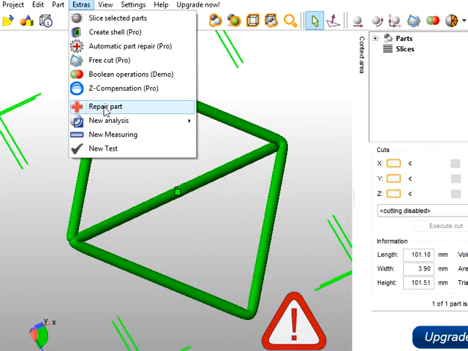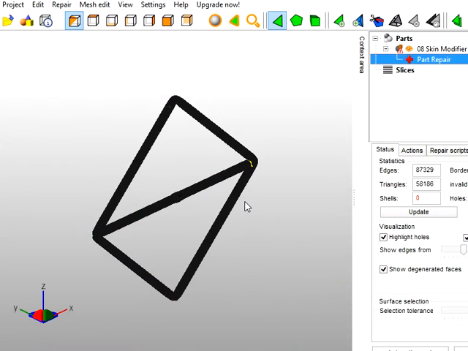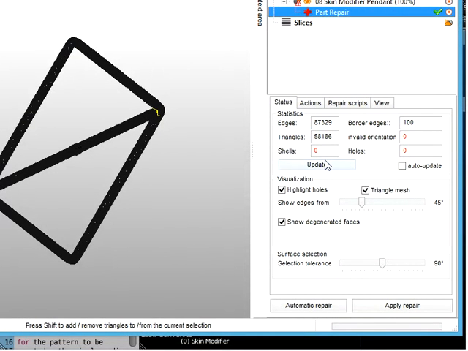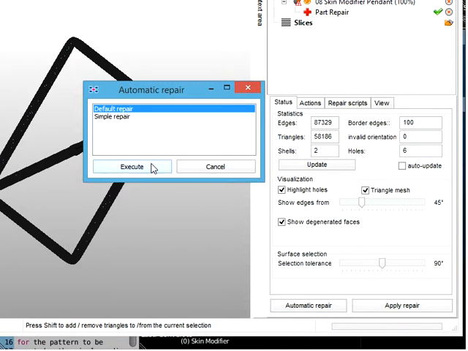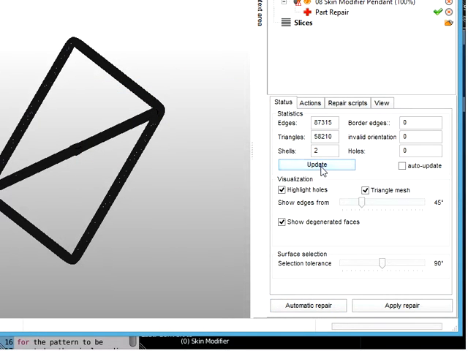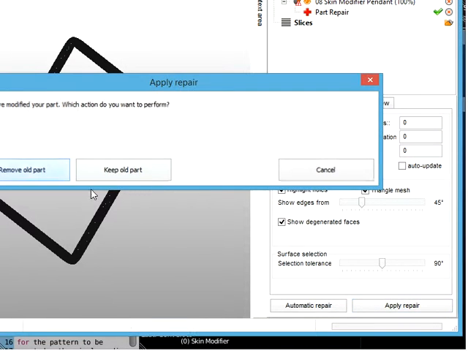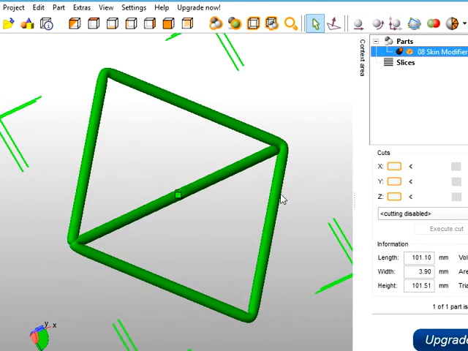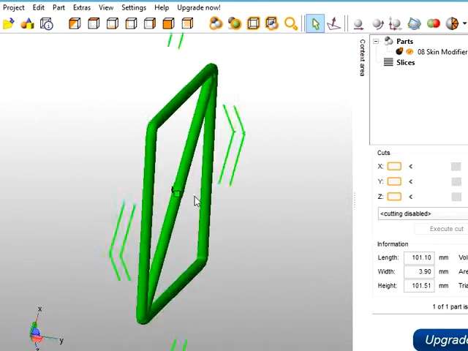So if we go to Extras and Repair the Part, you'll see that NetFab is saying there are some issues here. And if we just move the window across and click Update, there are 6 holes and 100 border edge problems. But NetFab should sort this out. So if we run the automatic repair and execute it, and click Update, yeah, it's sorted out those problems. So if we click Apply, Repair, and remove the old part, our warning red triangle is gone now.